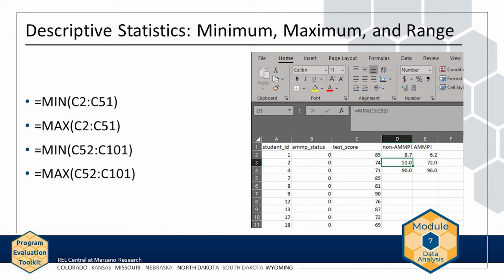Then, perform the same calculations for AMP students. In cell E3, type =MIN(C52:C101) and press Enter. In cell E4, type =MAX(C52:C101) and press Enter.